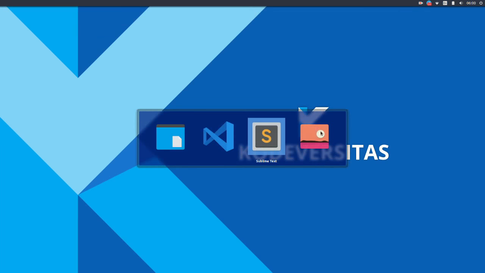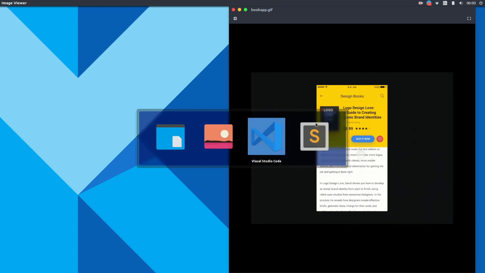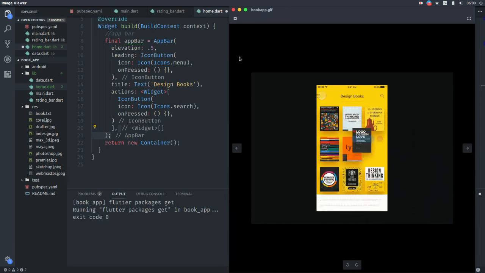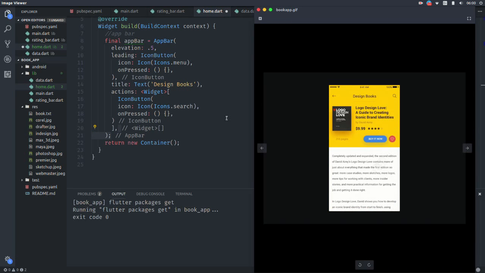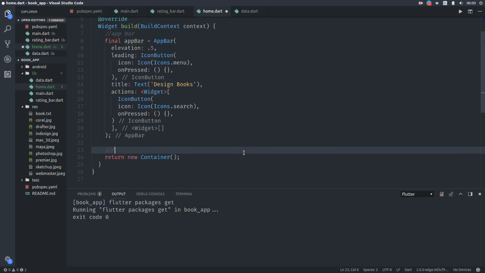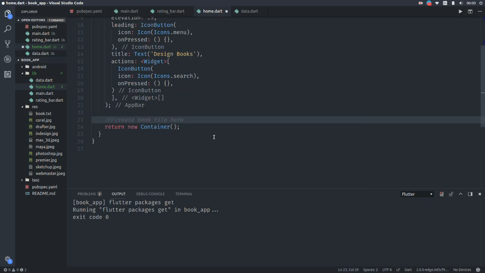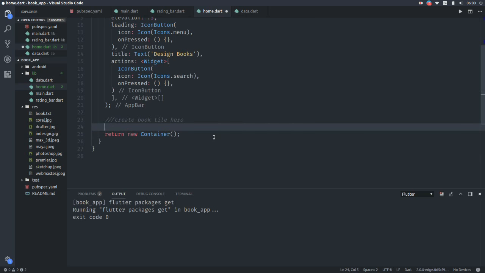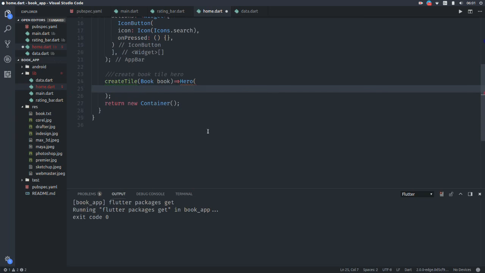What is the content of the home screen? So here we go, and create a grid widget which is containing a book tile hero. Write a createTile function with parameter of book and use expression body to return a Hero widget.